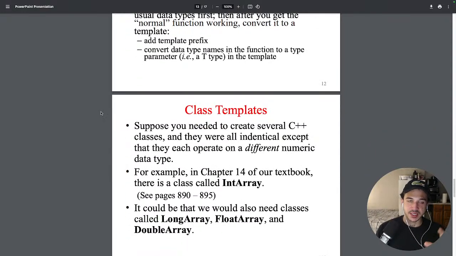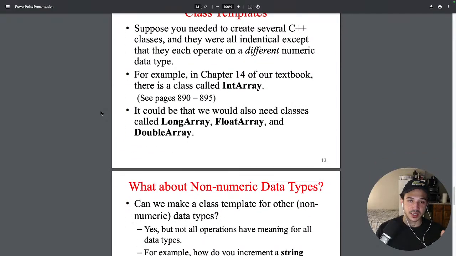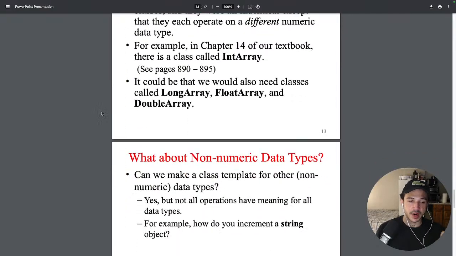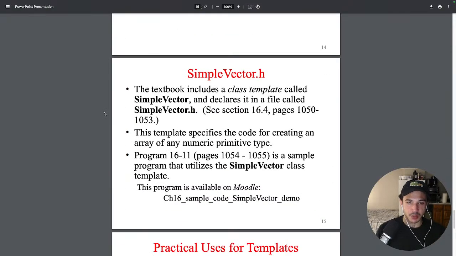Suppose you needed to create several C++ classes and they were all identical except that they each operate on a different numeric data type. It could be that we would also need classes called long array, float array, and so on. What about non-numeric data types? Can we make a class template for other non-numeric data types? Yes, but not all operations have meaning for all data types. For example, how do you increment a string object?